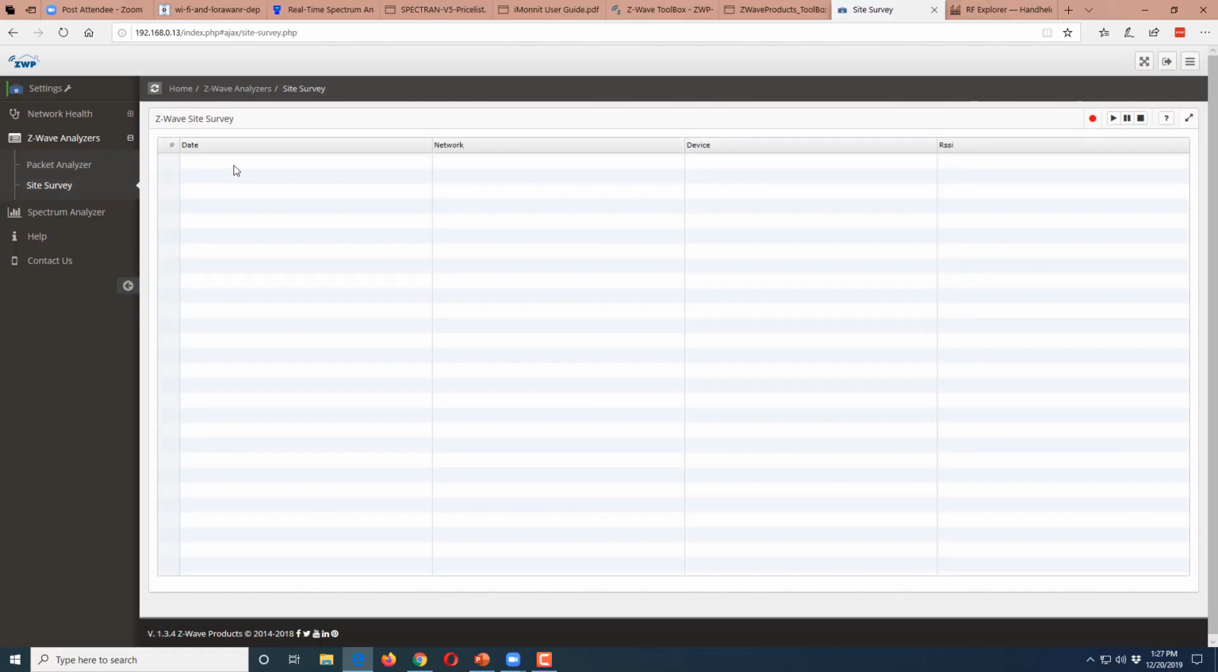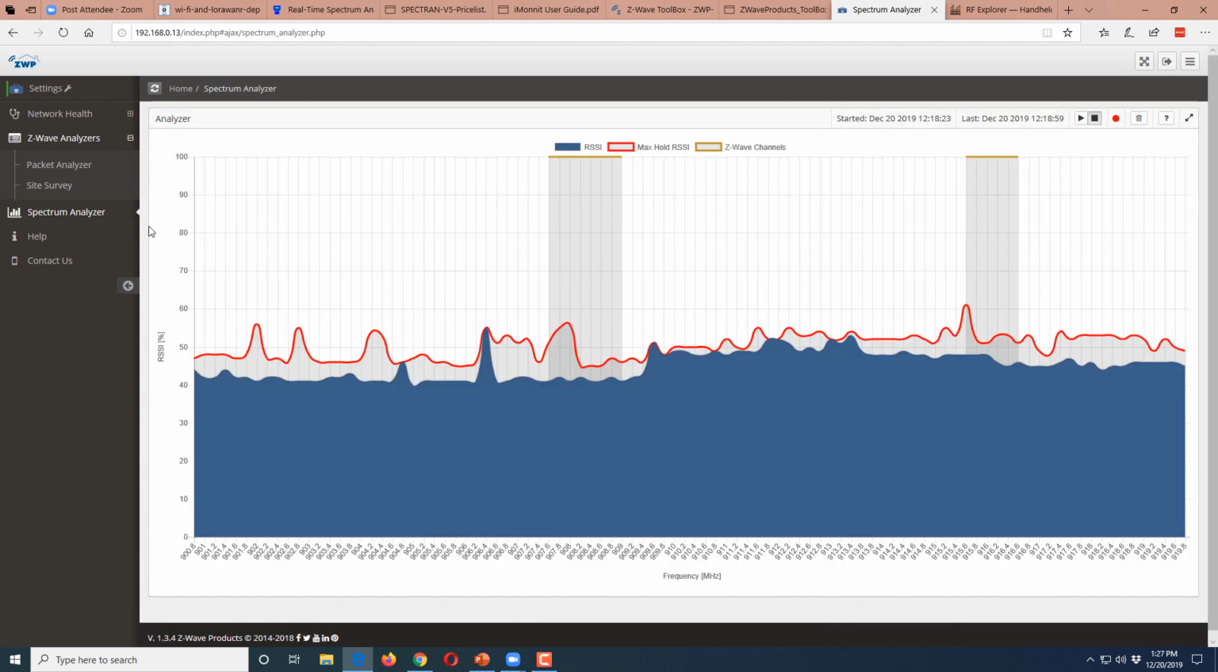When I go to the site survey, if I ran this, this would show me the ZWave networks and devices and signal strengths that are out there. That could help me to know what's going on in that space with ZWave and whether I could use it or not. So again, the packet analyzer and the site survey are fairly restricted to just ZWave analysis and use. The next one, though, is not. This is the spectrum analyzer. The spectrum analyzer looks at the RF spectrum.